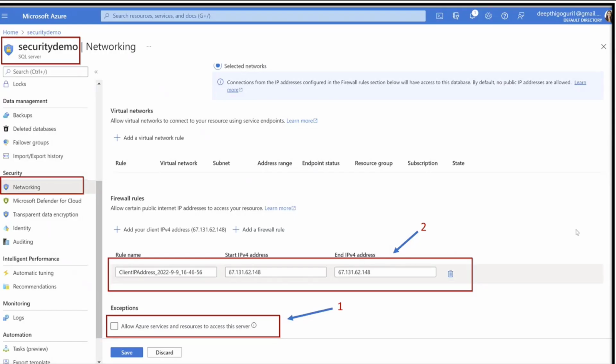So let's talk about these options that we talked about from the network security, from the firewall rules and stuff. Once you create your logical server and the Azure SQL database, open up the Azure portal and go to your logical server. Underneath the logical server, you have the security blade, right? Underneath the security, once you go to the networking, you see the number one option at the bottom: allow Azure services and resources to access this server.